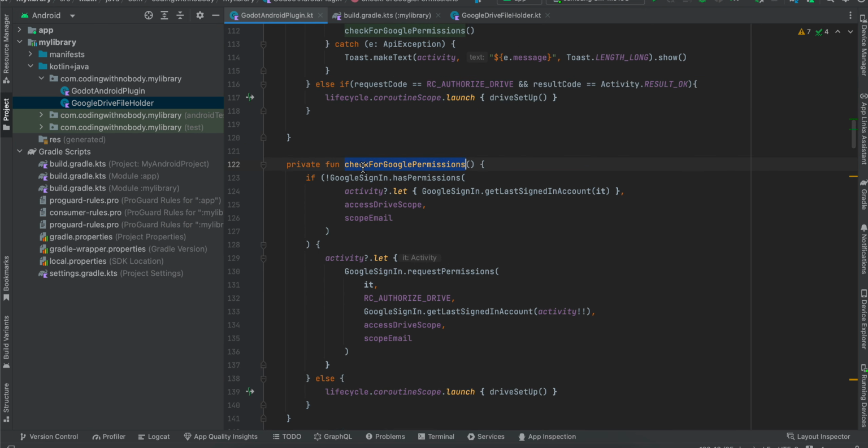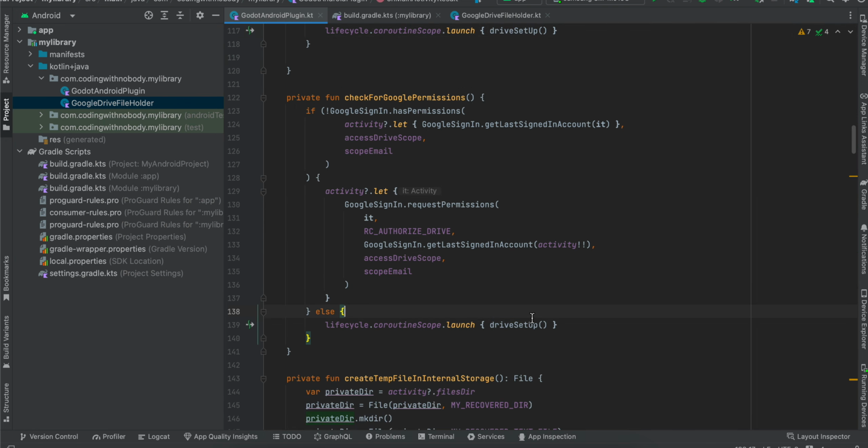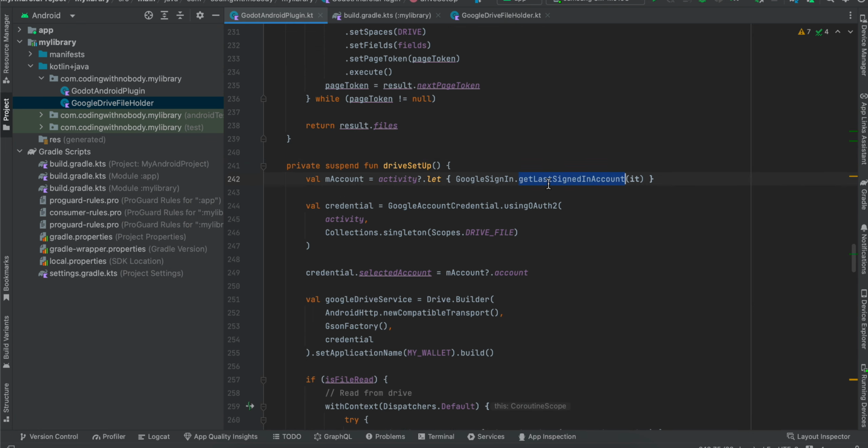So once you sign in, the user who is using the app also has to explicitly give permission on what all things the app can do in Google Drive. So that's what I'm requesting the permission for. If the user does not have the permission, then I'm requesting the permission. If not, then I'm calling drive setup directly. So here you can see I'm calling request permission. So once you request the permission, again the callback comes over here, and if the request permission is granted, then I'm calling drive setup as well. So same thing like this. Now if you go to drive setup, here we are getting the last signed account.